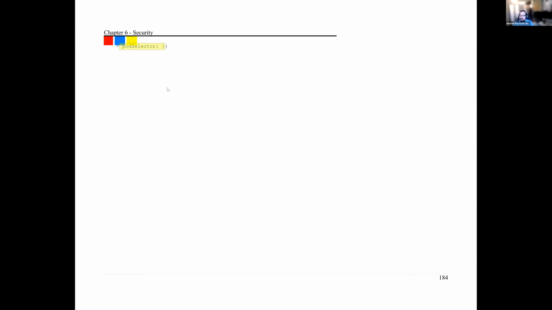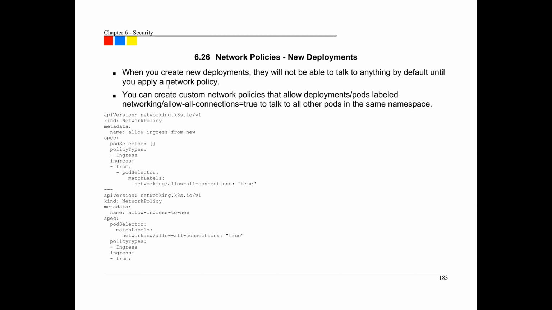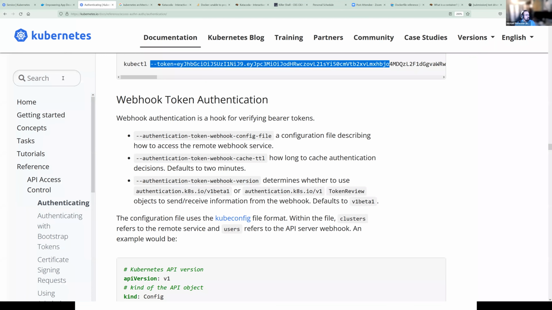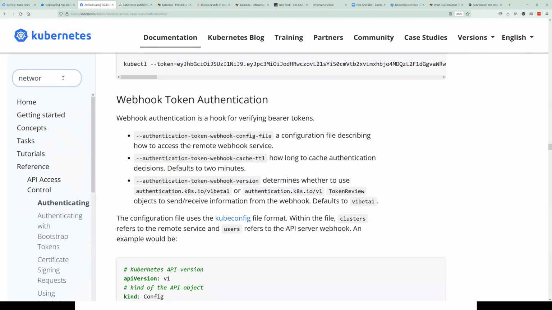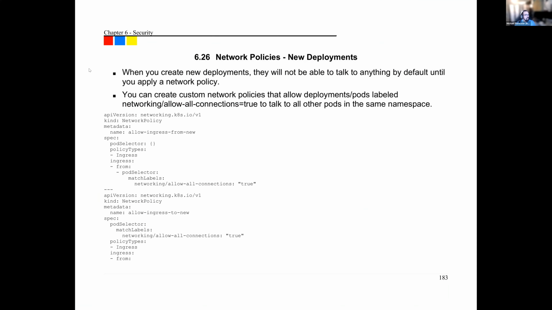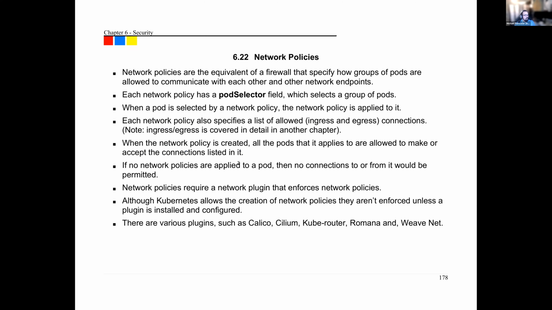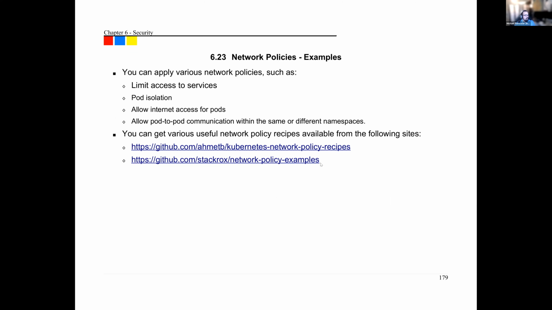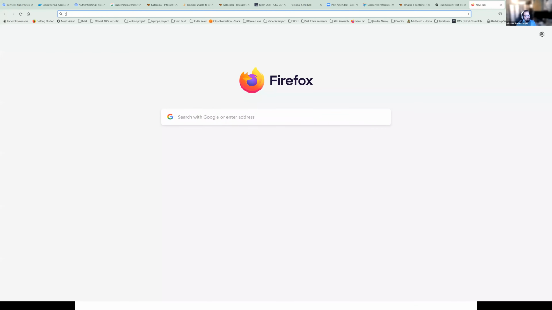Did I mention that security was harder on Kubernetes? Okay. Now let's go take a look at some more network policies because that barely scratched the surface, right? Actually, you know what? Let's go look at StackRox's network policies. I haven't looked at those in a second. StackRox network policy examples. Good deal. Let's go take a look at GitHub.